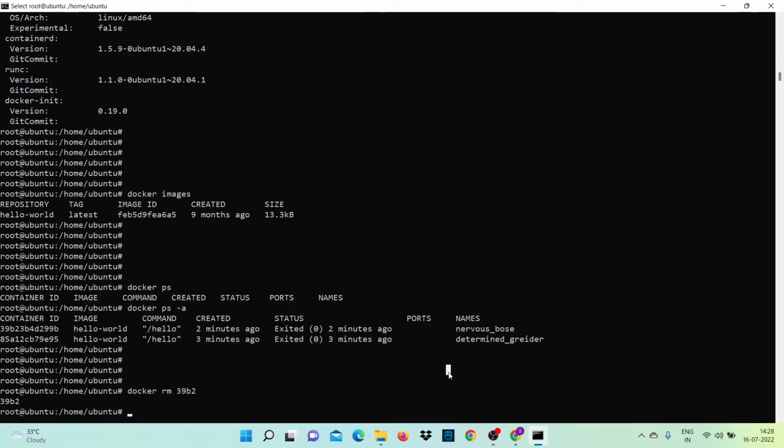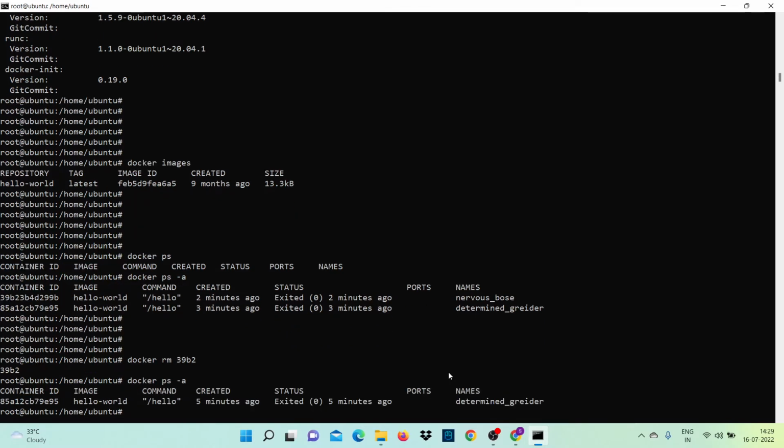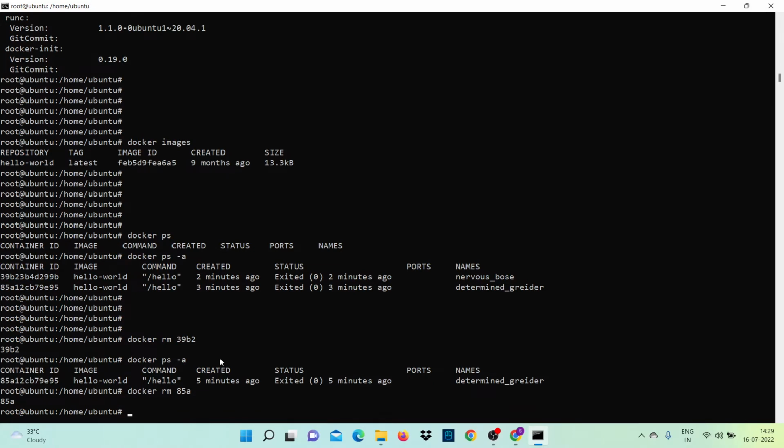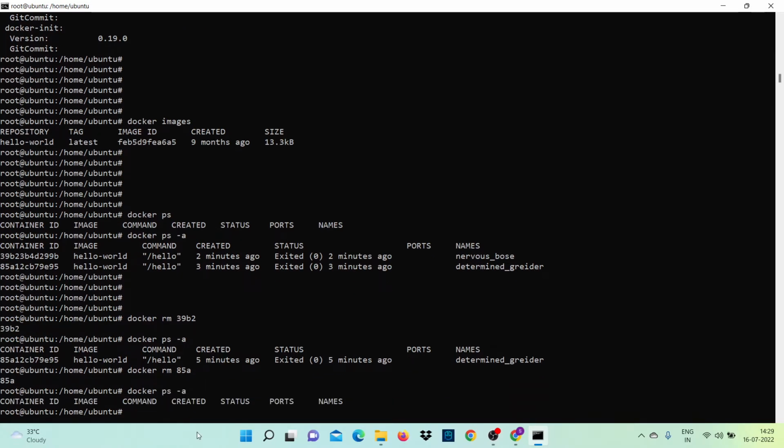local machine. So if I write docker ps -a again, the container 39B23 has been removed from here. Now if we want to remove this container also, then docker rm 85A, then this is also removed. Then docker ps -a, nothing is inside.